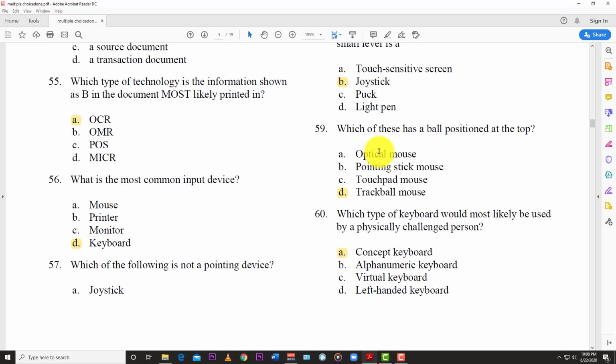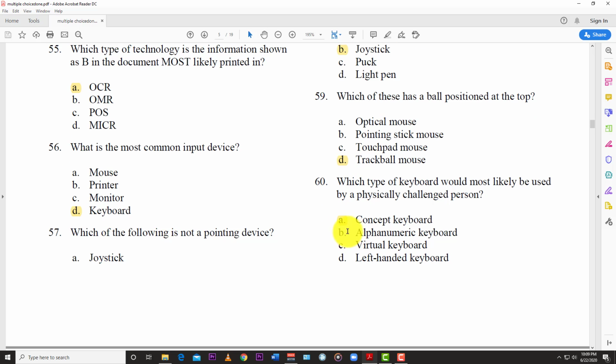All right, 59, which of these has a ball positioned on top? And of course, the answer here is D, a trackball mouse. The ball is on top and you just rotate the trackball. Number 60, which type of keyboard would most likely be used by a physically challenged person? And the answer here is A, a concept keyboard.